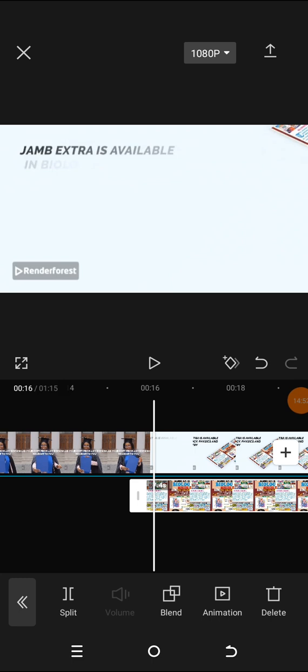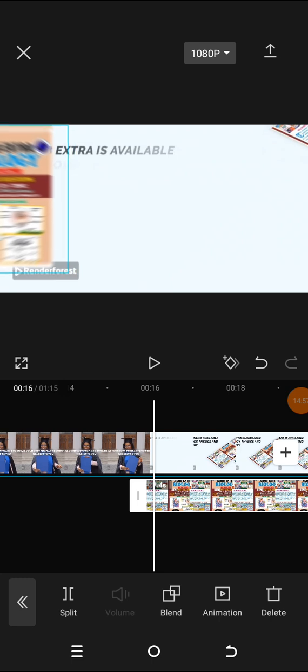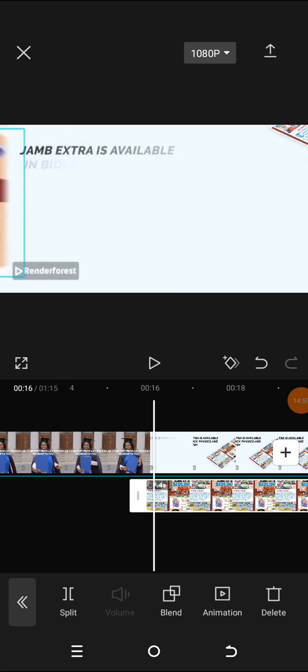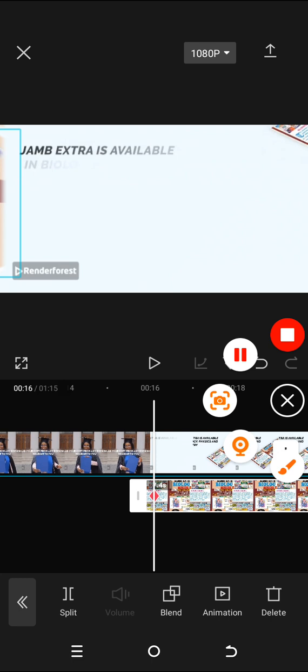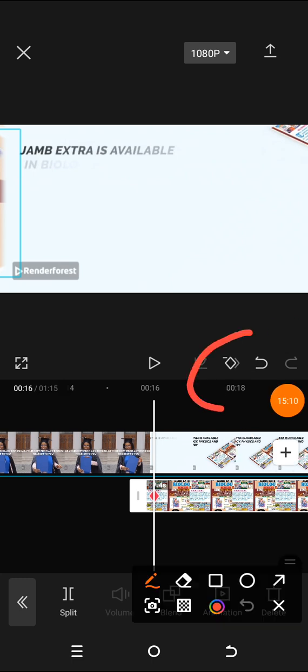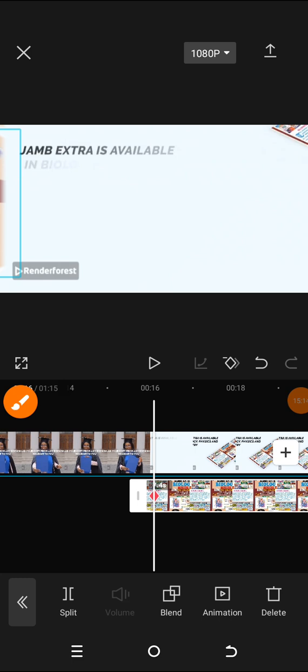So remember our overlay is still here. Let me show you. It is still here, because I dragged it to the extreme very well. So when you click on here, if you notice, it has changed to minus. So when you click there, you can move.